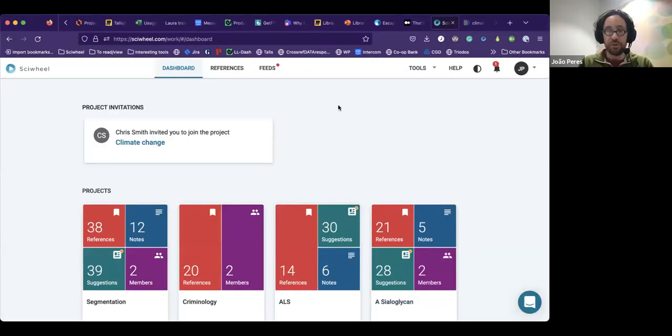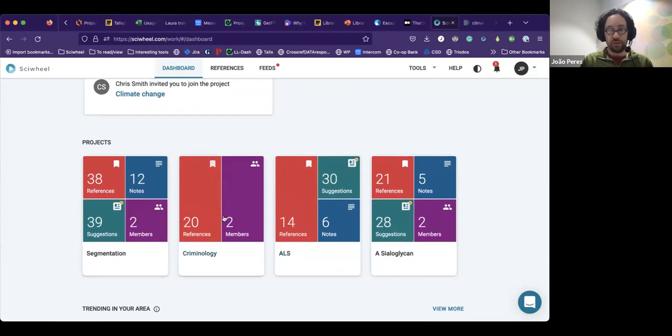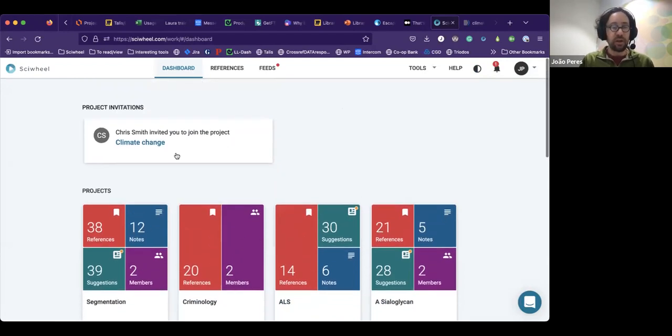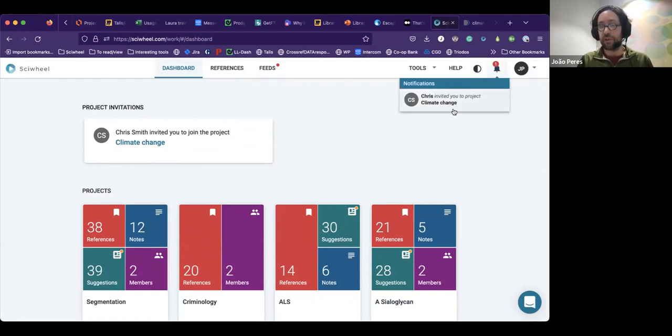Okay, cool. Can you see it? Perfect. So as you can see here, this is my Sciwheel. This is my dashboard. These are the projects I'm working in. And this is the invitation that I received just now from Chris: Chris invited you to join the project Climate Change. If you are in any of the other tabs, you'd see it here too, and you can accept from either side. You also receive an email, so if you're not going to Sciwheel every day, you get an email in your inbox, and from there you can accept the invitation.